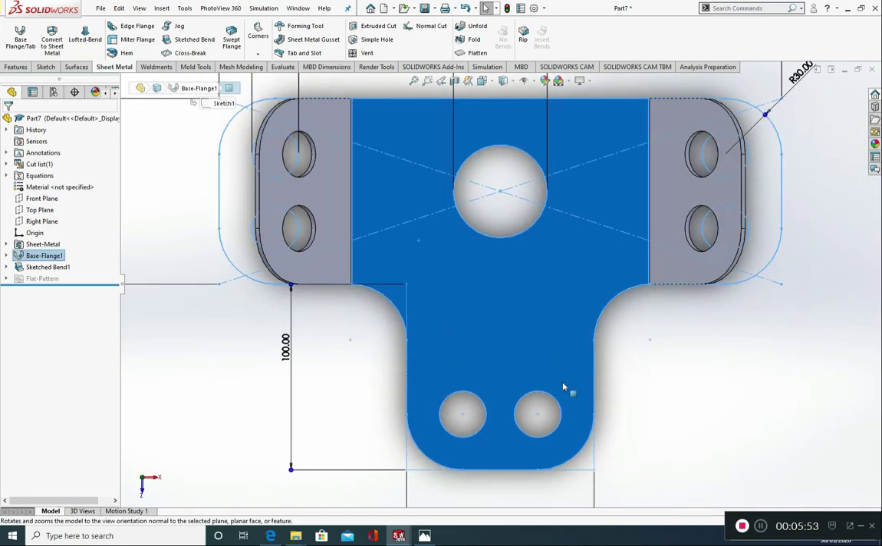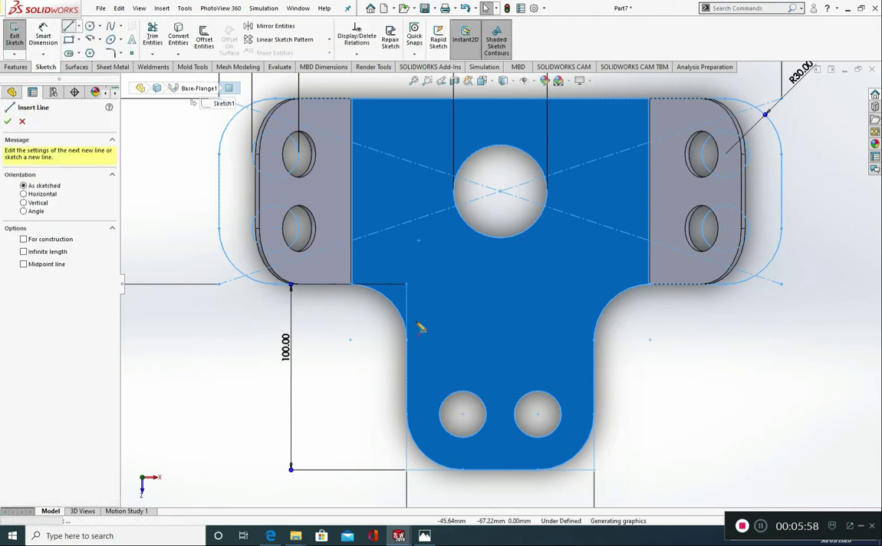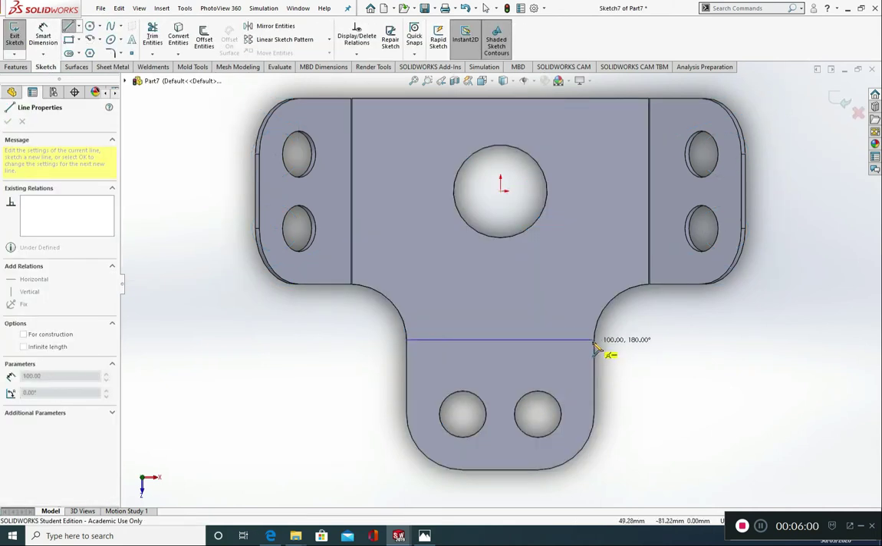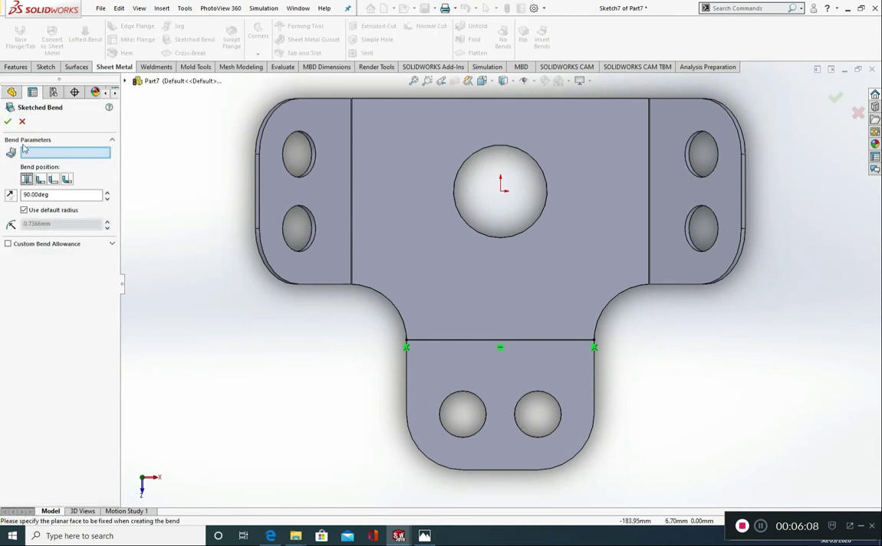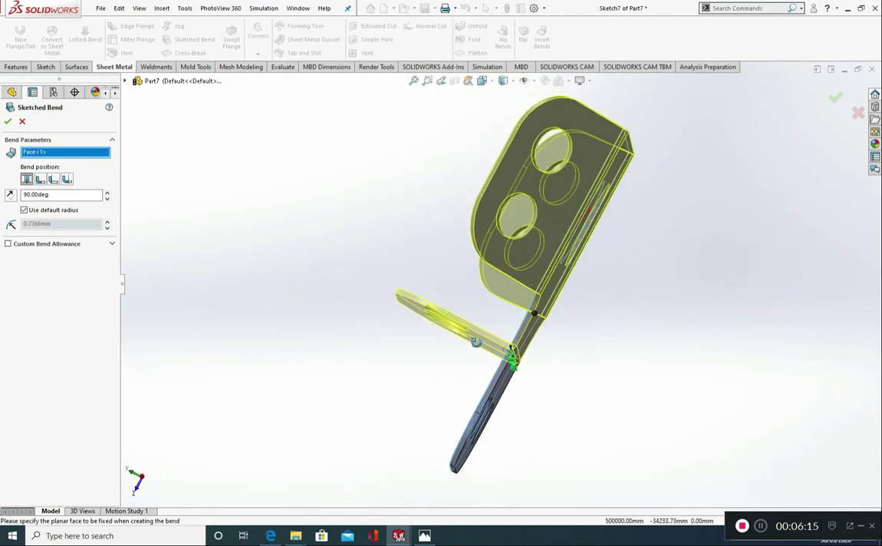We're now going to bend this part down. So, sketch, line, draw our line across, go into sheet metal, go into sketch bend. The bend parameter again is this area here, and you can see it's bending it up, so we need to reverse direction and change this to 135 and green tick.